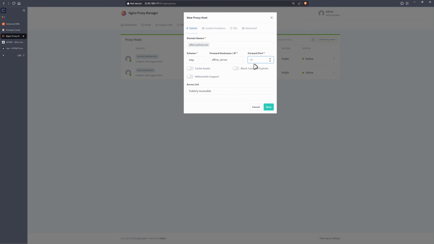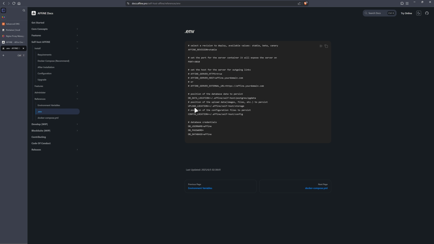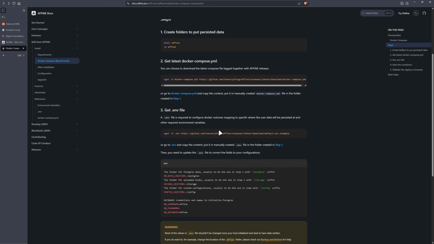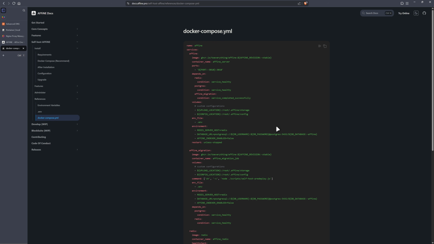All right, now we need our forward port, and that's asking us what port this container is expecting to see traffic coming onto. And I think there's an easy way to find that. All you have to do is go back to the Docker compose file. You can also look under stacks if you want to.